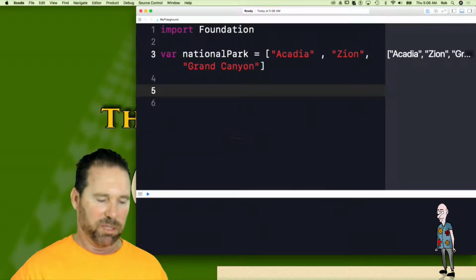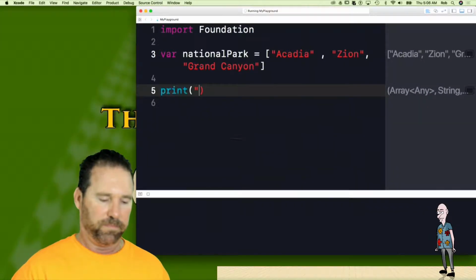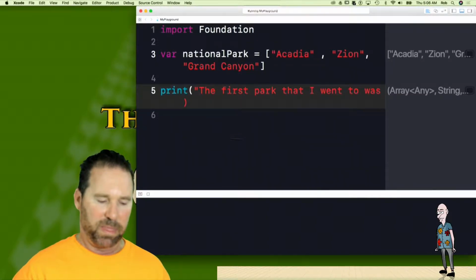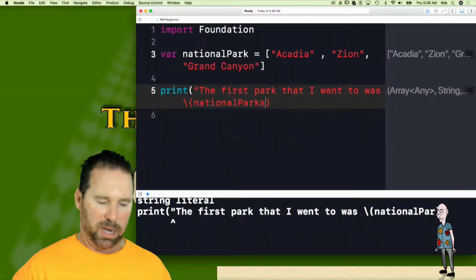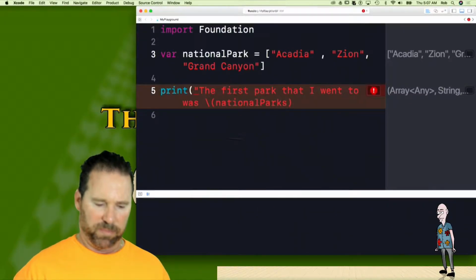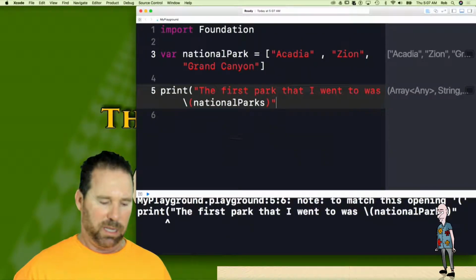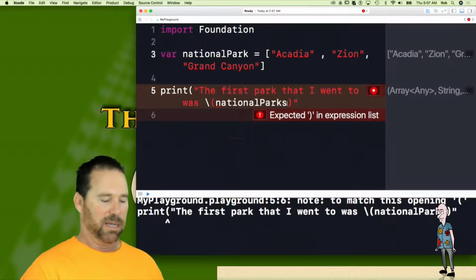So if I want to print something to the screen, I can basically just go, the first part that I went to was, remember, backslash, parentheses, the name of the variable, national parks. Now I don't think it will put up the entire array. Let's try it, see what it does. Yeah, it says no, it wants something in there. So it wants to know what index.